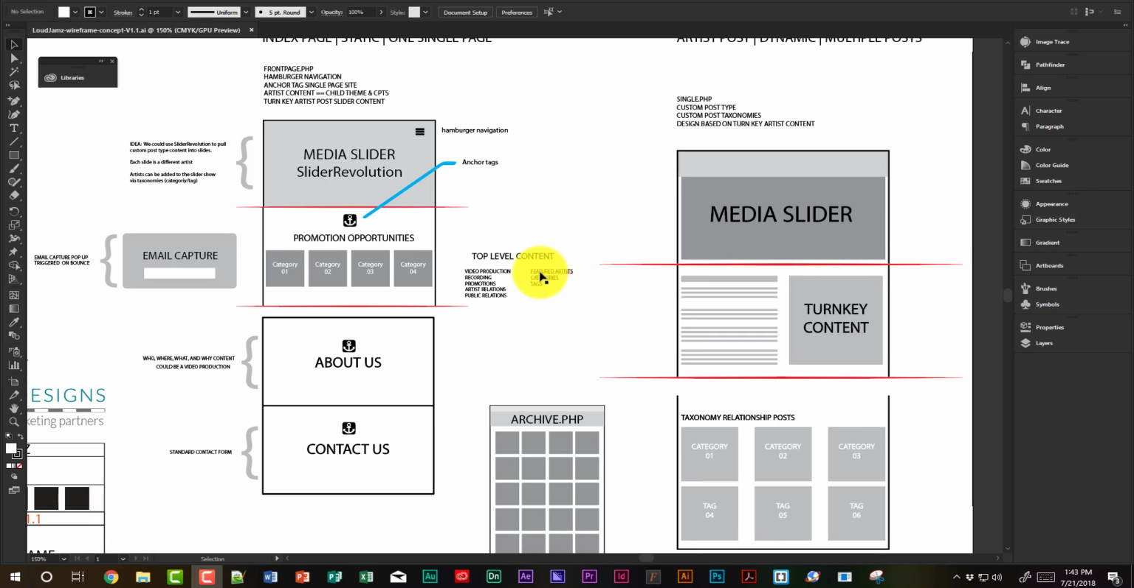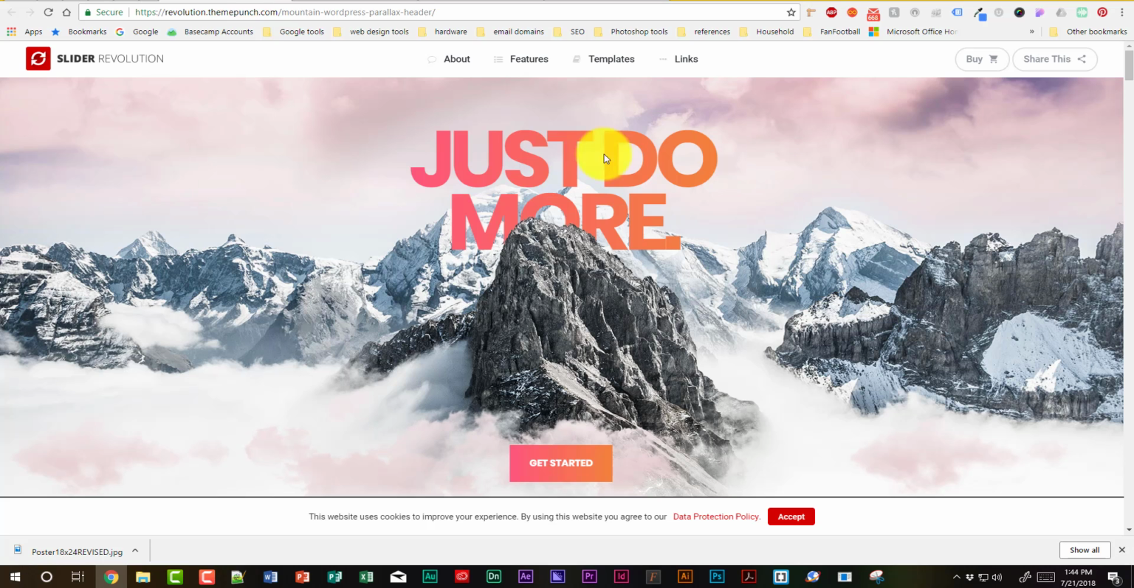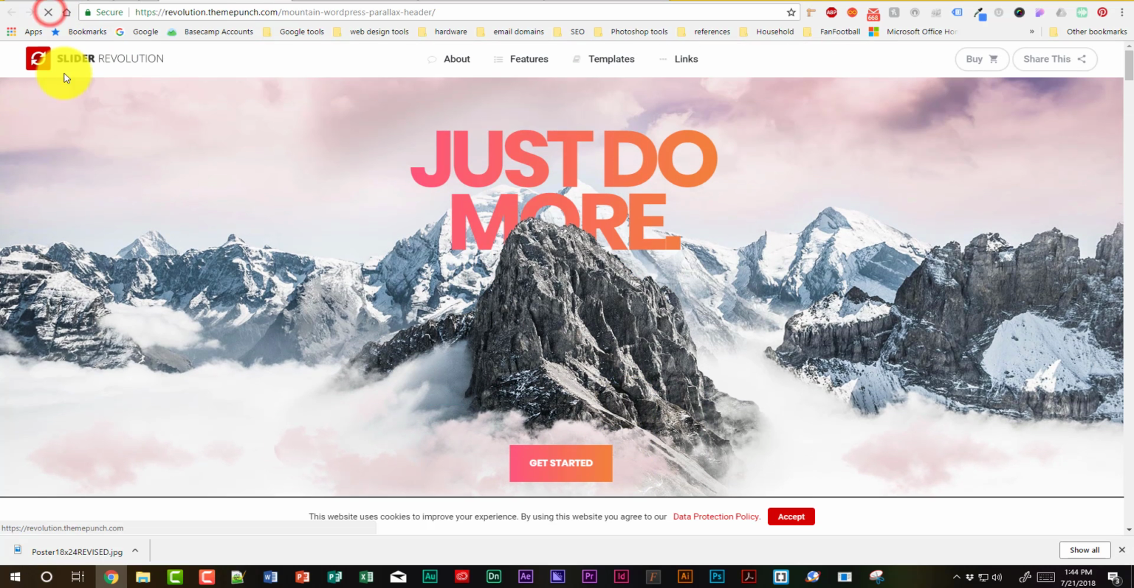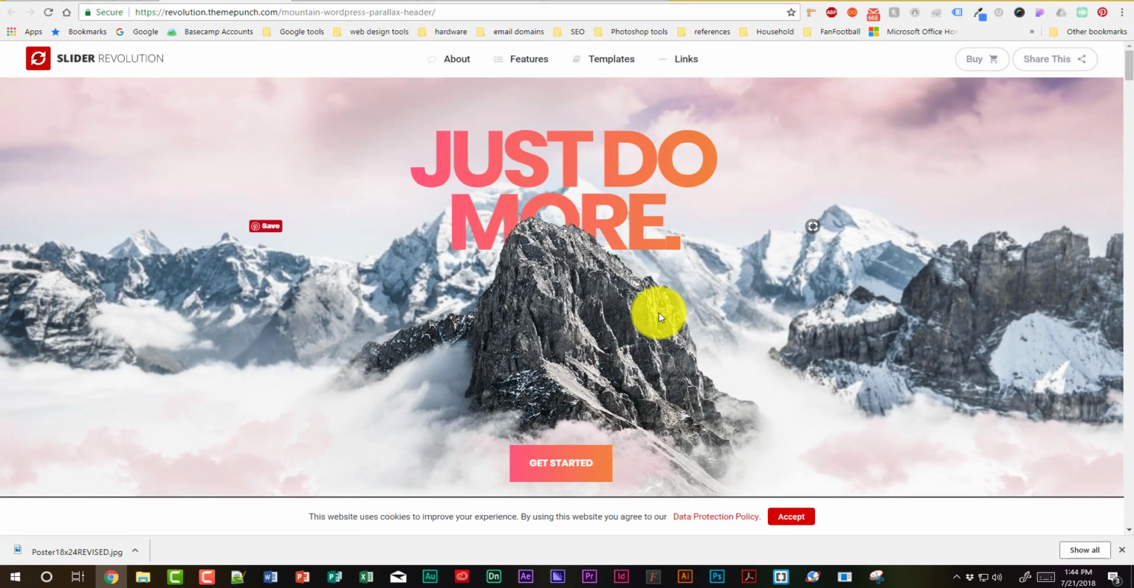So what I put together here is kind of this idea of what a very simple home page could be, and we would use a media slider. I use this product called Slider Revolution, so I figured I'd show you guys a couple examples of that. This is kind of a hero slide, where this is literally just one single image that you can put some animation on, like that.